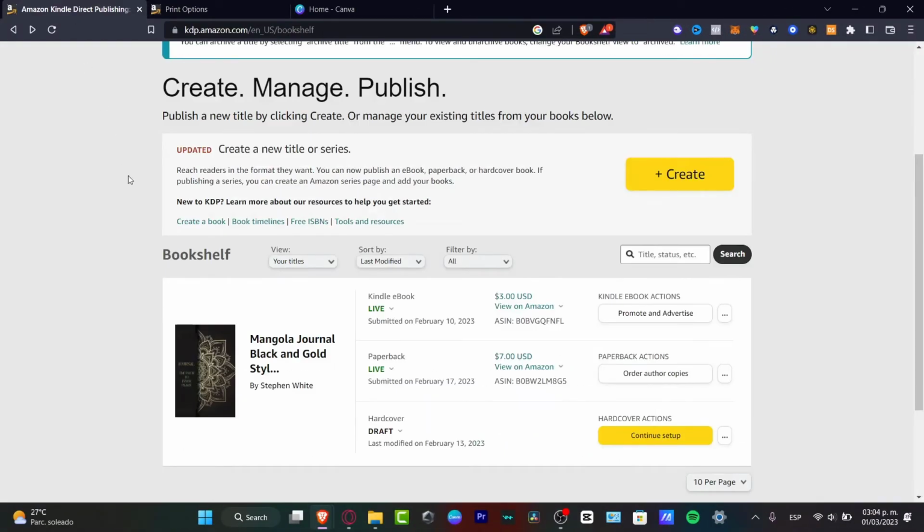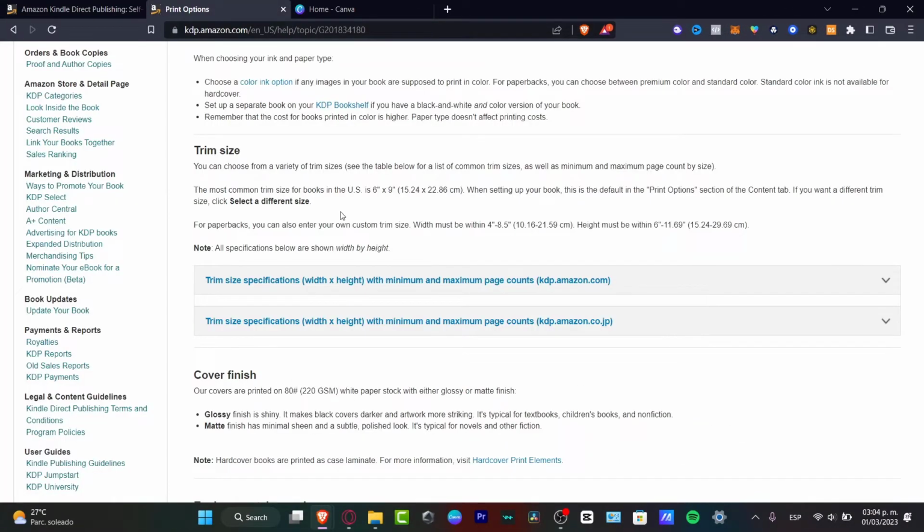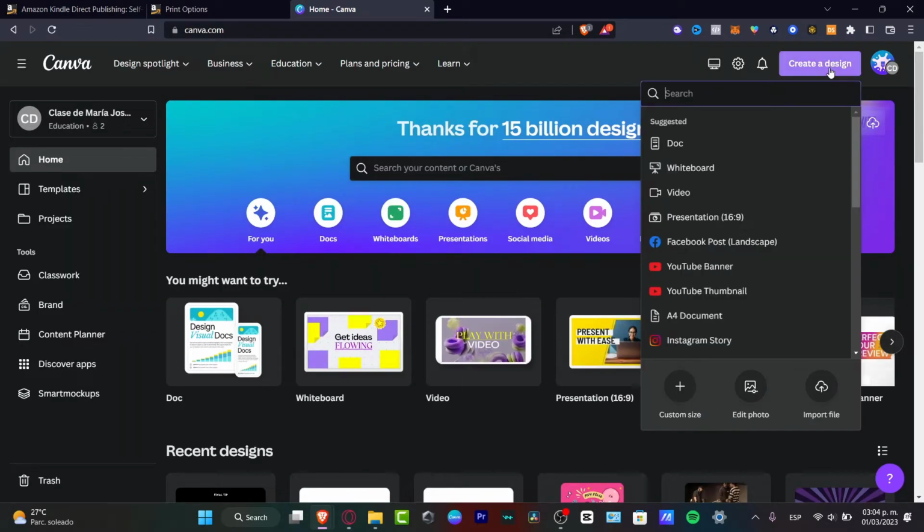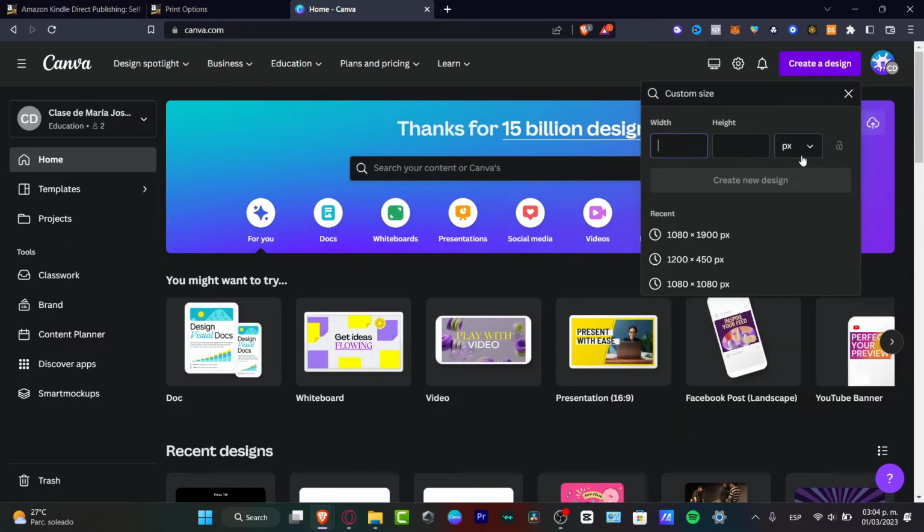So here, if I go to create a book and then print options, I now find the trim size. As you can see, the most common trim size for books in the US is 6x9. And when setting up your book, we have all of these options. So I want to copy this 6x9 and create my very first book in Canva. So let's go back into Canva, let's go into create a design, and let's go for custom size, which is down in here. Now let's select the section which says pixels, change it to inches, and type 6 and 9, and here create a new design.